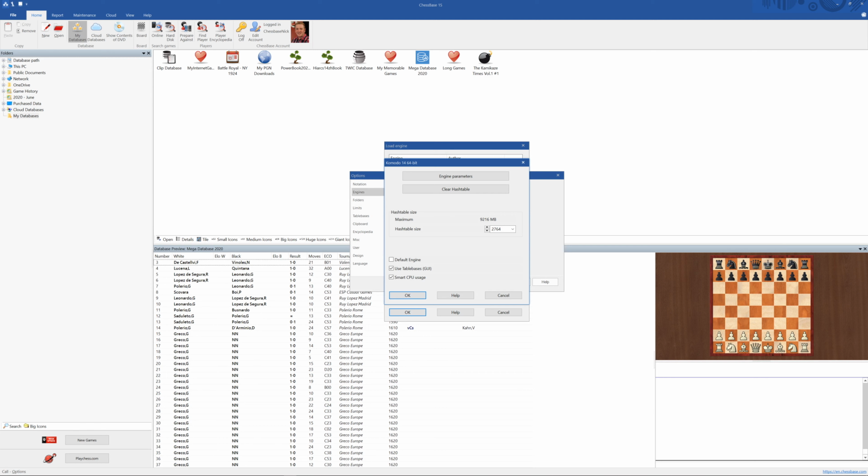Most of these I'd recommend you leave at default settings. Don't mess around with them. But if you want to, you can go in here. Again, look at the help section, look on the internet. Problem is, most people, if they change some of these things in engine parameters, you're probably going to make the engine weaker. So stick with the default settings that the programmer set up.